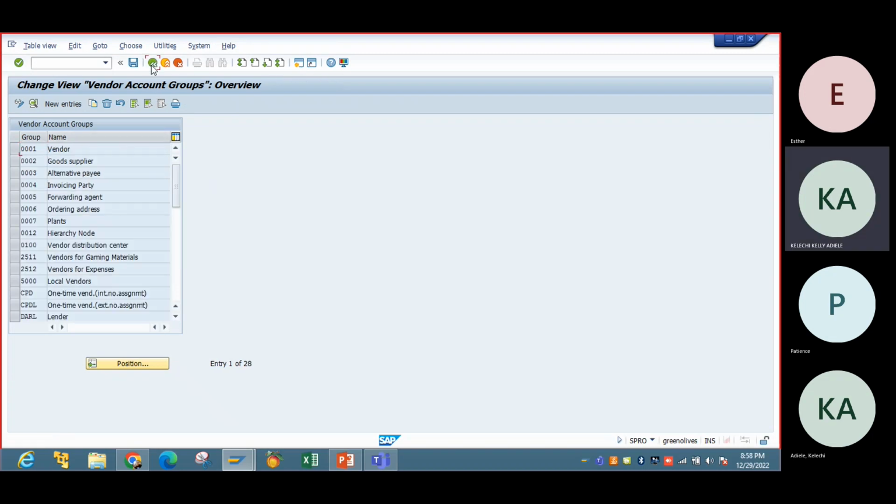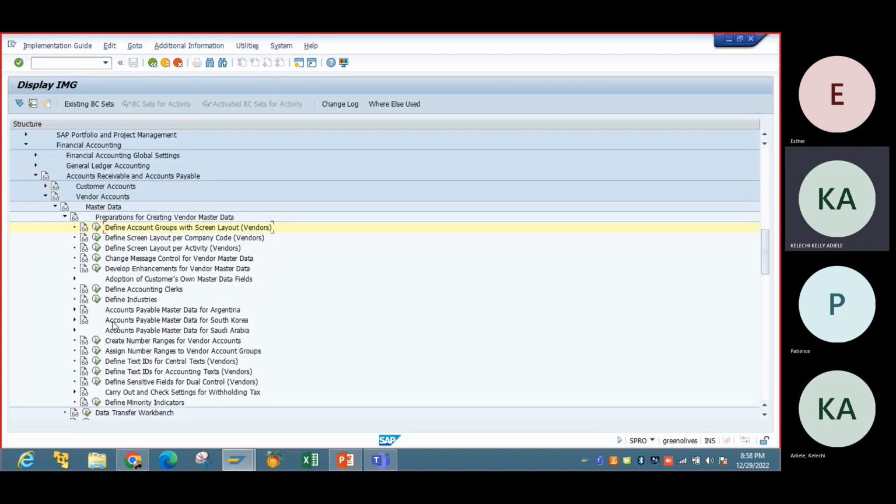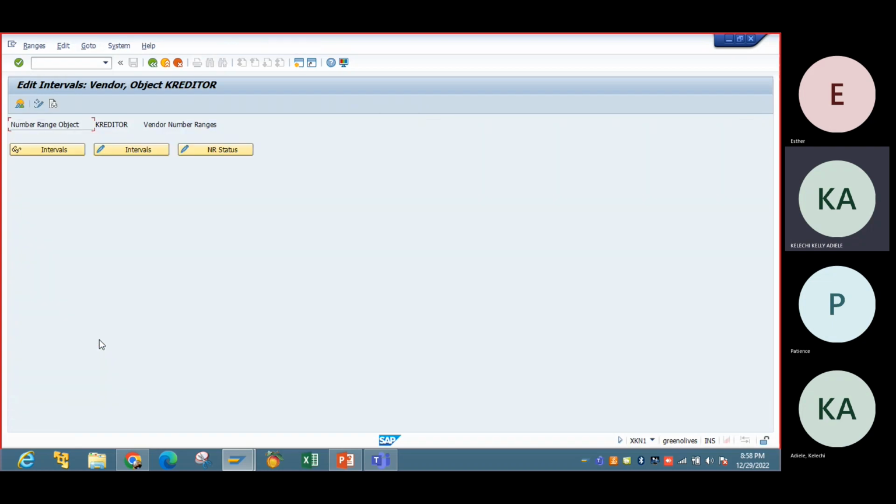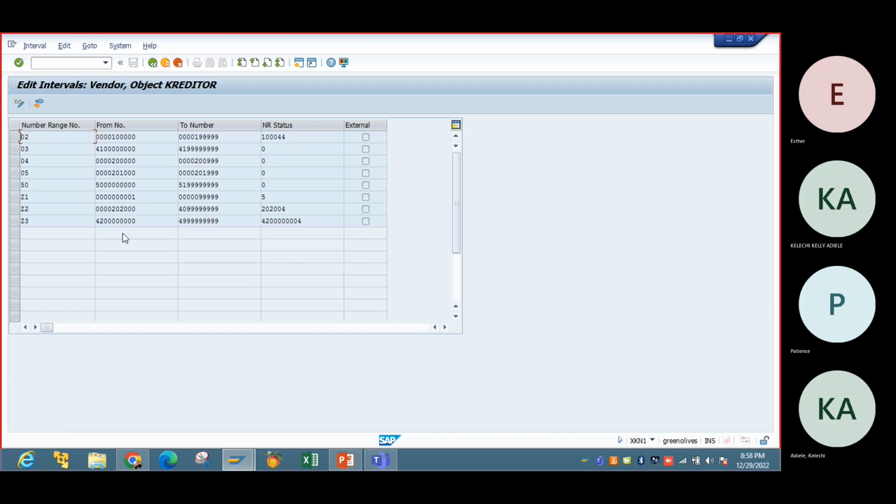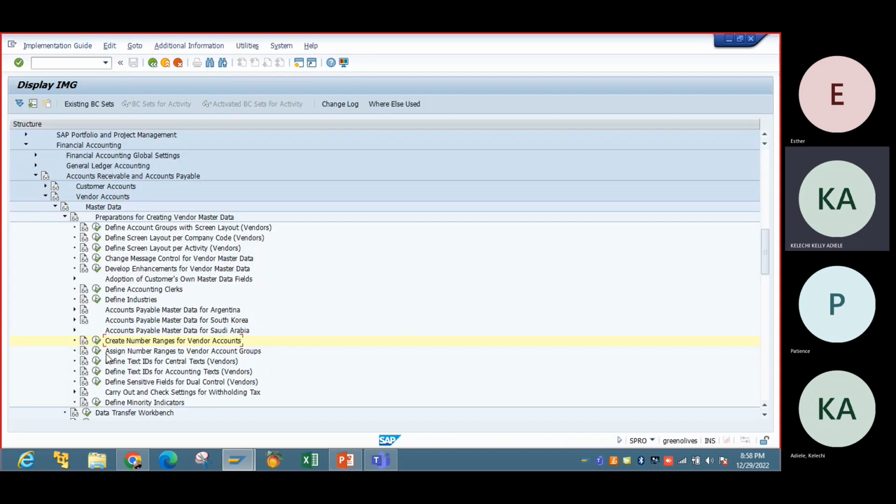So once we are done with creating, I'm not going to waste all the time. I'm just going to go straight to defining number ranges for vendors. I'll see an interval. We're supposed to have an external number range for this. Okay. Let me see how this works. I have an external number range. I think the number range is supposed to be 01, but it is not here. Okay, so let's see what the system set by default.